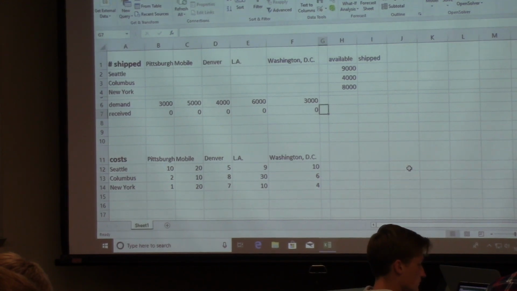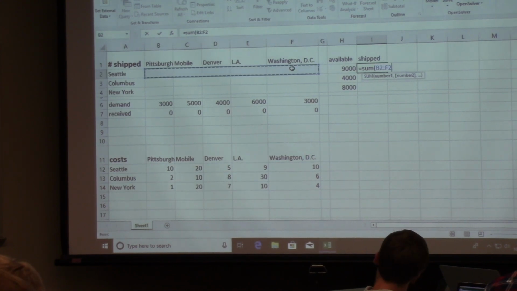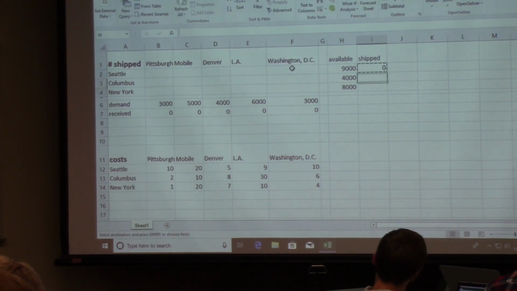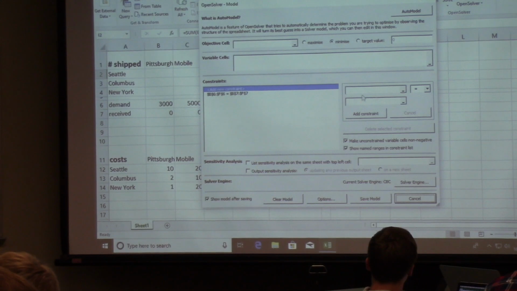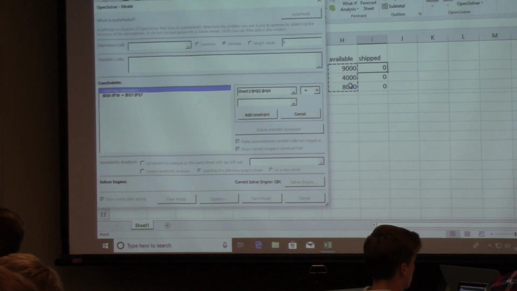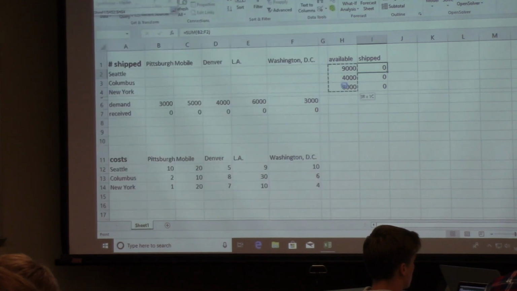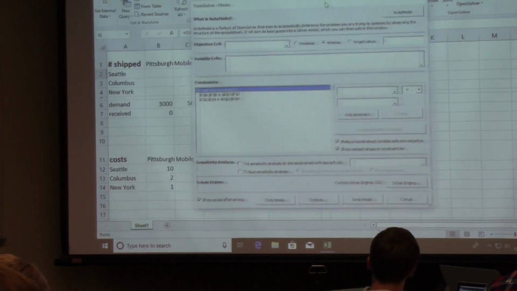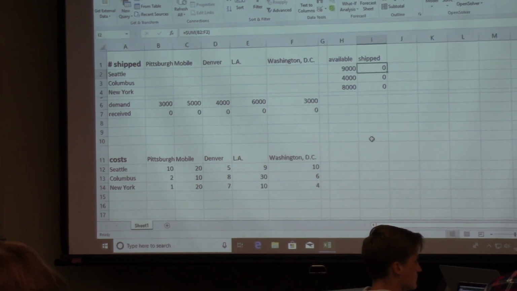Well, we can do the same thing with available and shipped. Okay, so how do we know how much Seattle has shipped? It would equal the sum of all the rows. All right. And again, we can copy that. And so what you're saying, Jessica, is that a second type of constraint is that what we have available, well, let's change that to what we ship, is equal to what we have available. All right. Are there any other constraints?